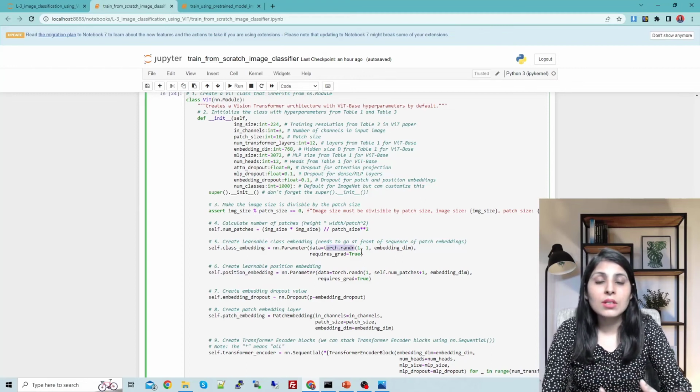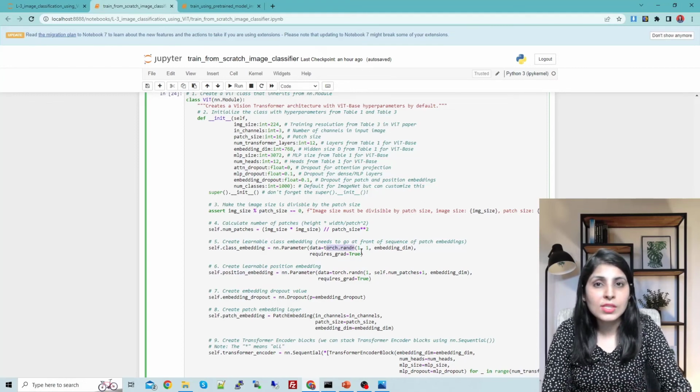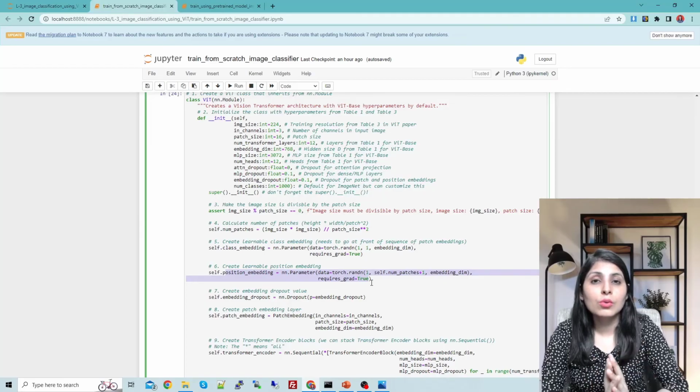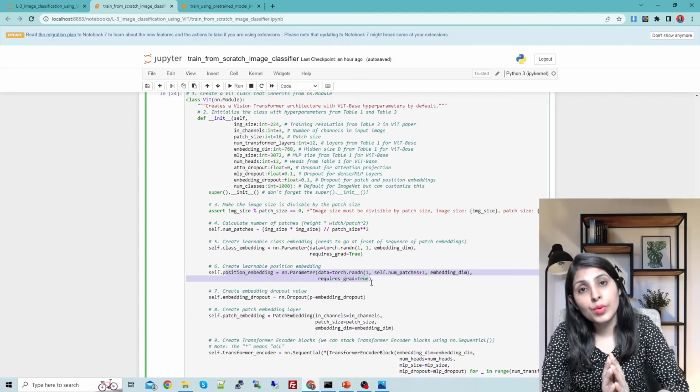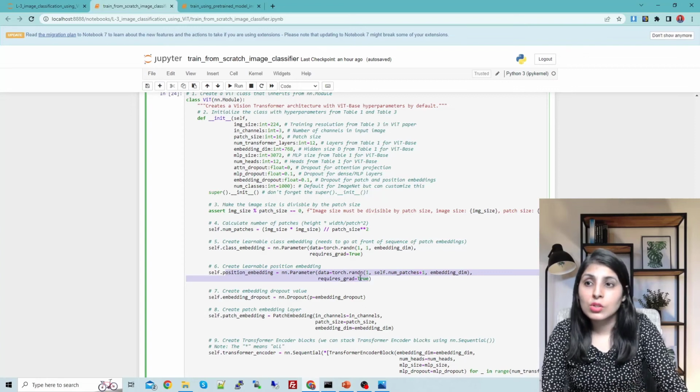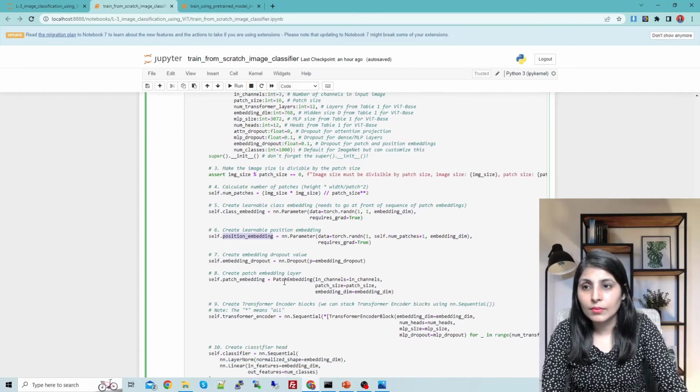So what happens in machine learning or deep learning? We start with some random value, and slowly our algorithm learns and comes up with the right value, right? So that's what we are doing over here. This is our class embedding, and then this is the position embedding, because we give all the data to the transformer at one time, so the transformer doesn't know which patch comes before, which patch is the second, which patch is the third. So this position embedding will help with that. So position embeddings are also added.